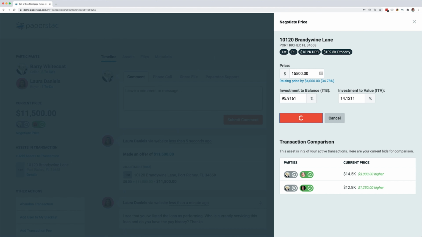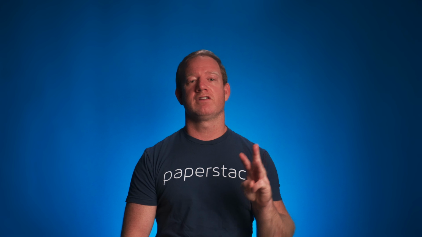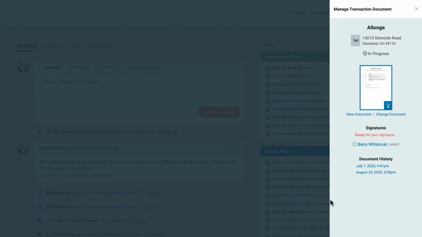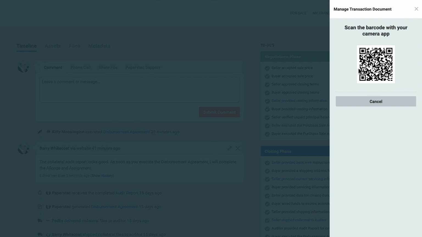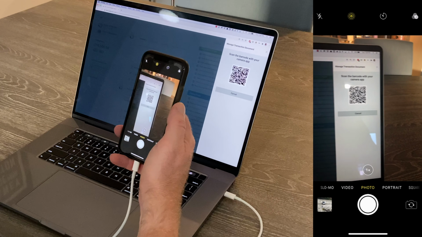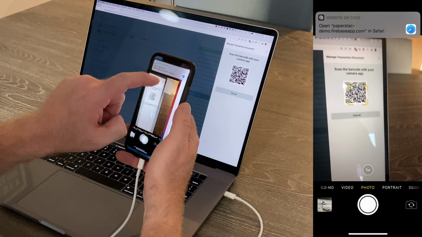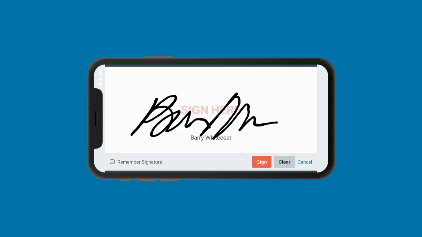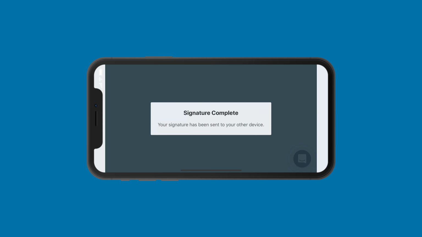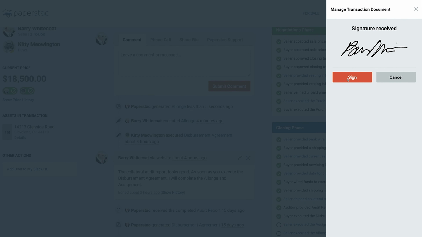So this gives the seller a high-level view of the current interest for the asset and lets the seller give counteroffers more effectively. The third and final feature I want to talk to you about is the Sign with Phone feature. Now, when you're on your computer and need to execute a closing document, you can click the Sign with Phone button and then scan the QR code on the screen with your phone's camera. A link will pop up that will redirect you to your signature panel. Simply sign your name and a signature will be sent back to your computer for approval, and then you're done.